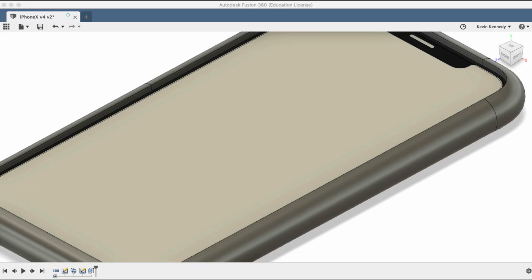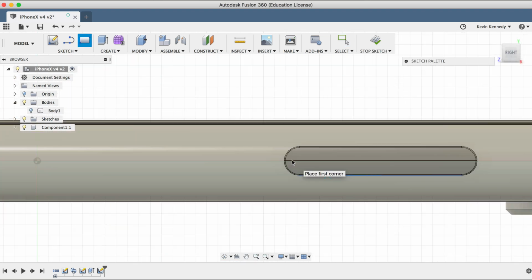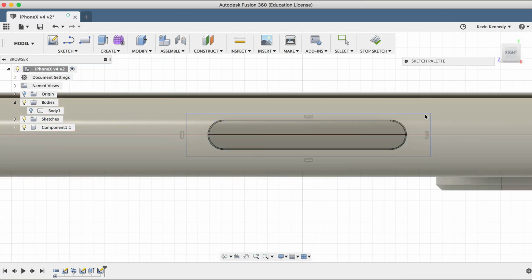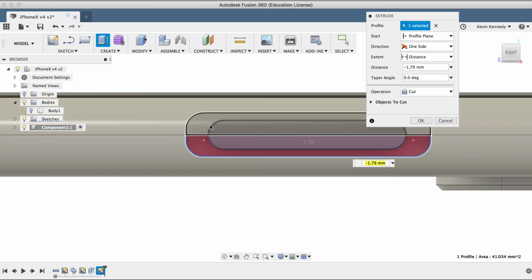At this point, I'm going to do the same exact steps to the button on the other side here. And I'm going to speed up the screencast for the sake of time.